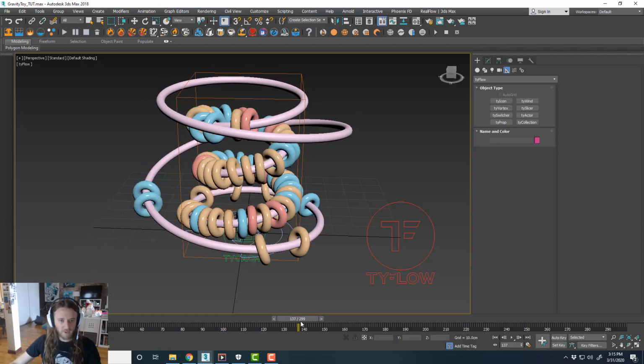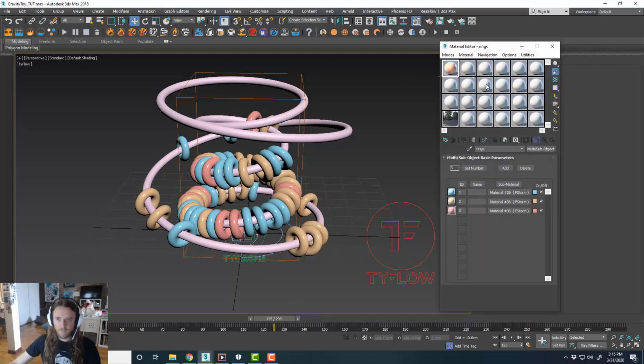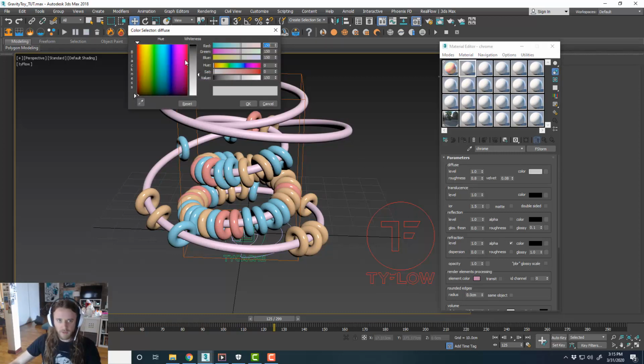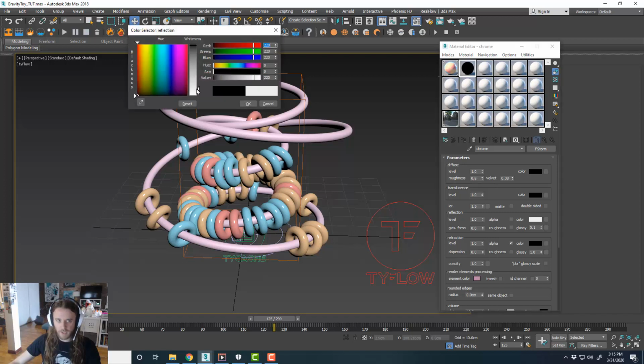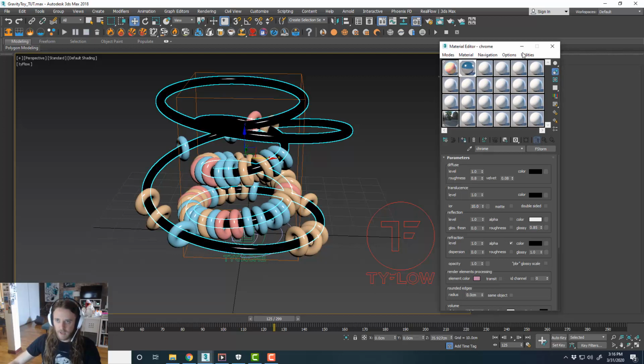And then to continue with some simple render settings, what I might do is make a chrome material for the outer torus knot. So set that to chrome, and set the diffuse color to black, reflection to nearly white, glossy to like 0.85, and IOR to like 10. And I'll go ahead and apply that.